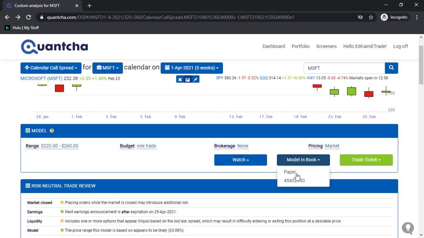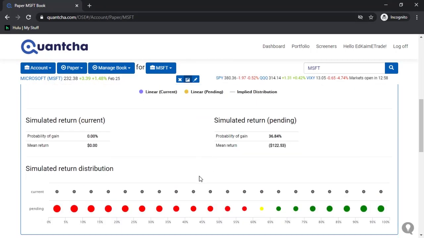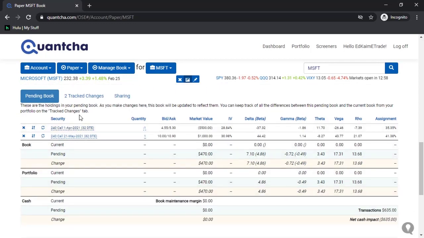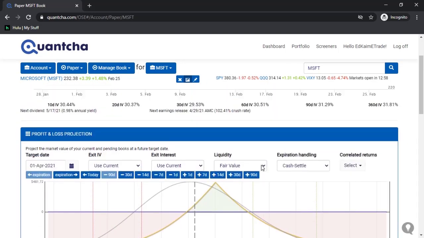I can say model and book, and I can pick a specific book I'm looking at, like this paper book. This one I think already has a position in it. Actually, it doesn't have a position in it, so we can see that this is treated as new, track changes. And now we have the full power of the book manager behind us. So we can do everything.